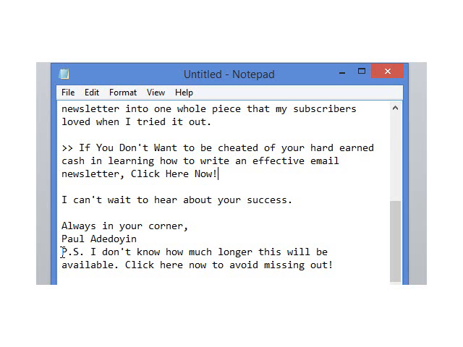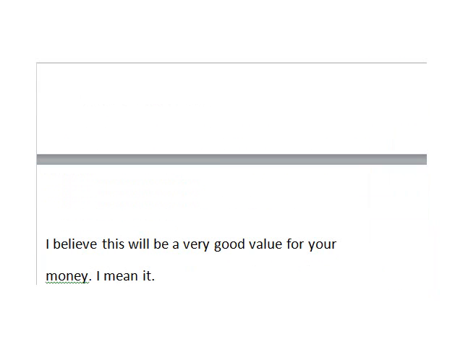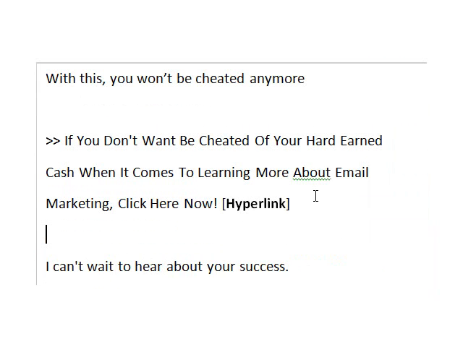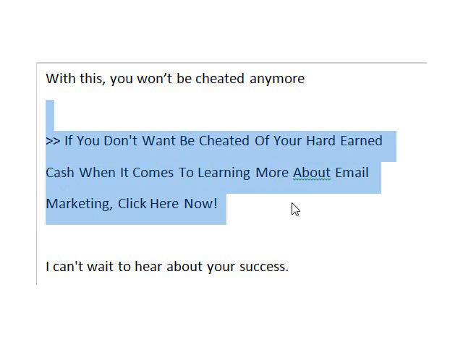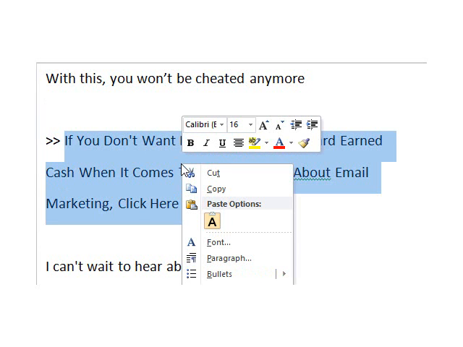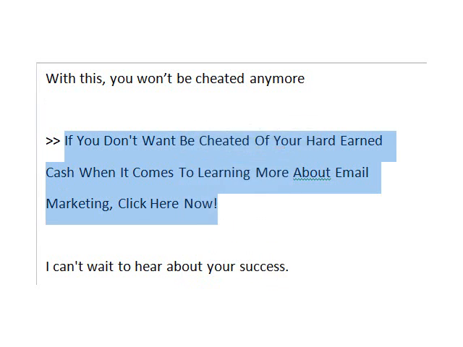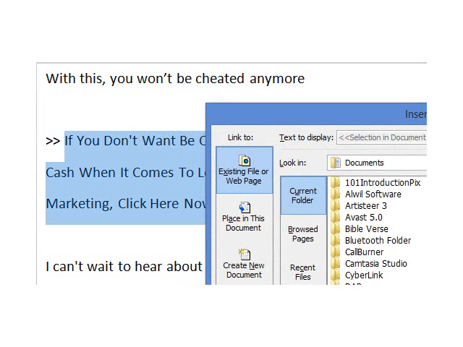So let me just copy, okay, yeah, I've copied it here already. I've copied everything that we've been saying so far here. So if you want to make everything a hyperlink, you can just highlight all the parts of your call to action, right click, then hyperlink. So you add your link inside here.